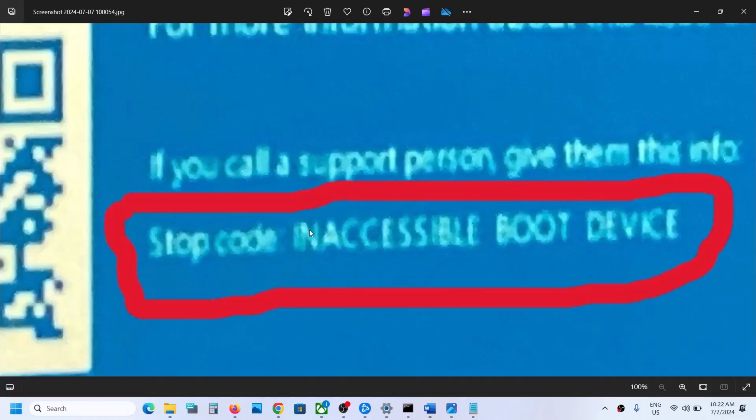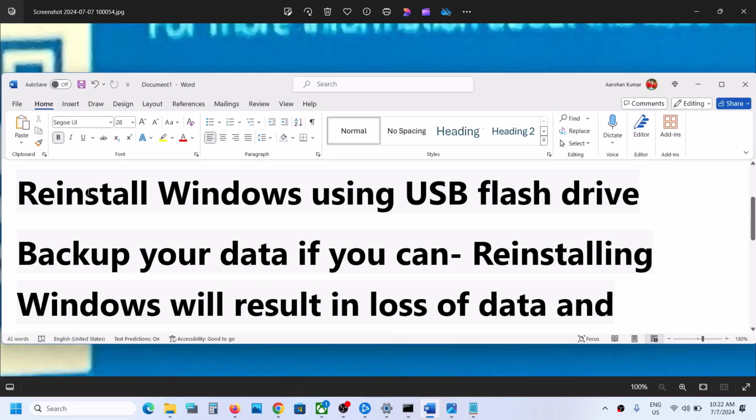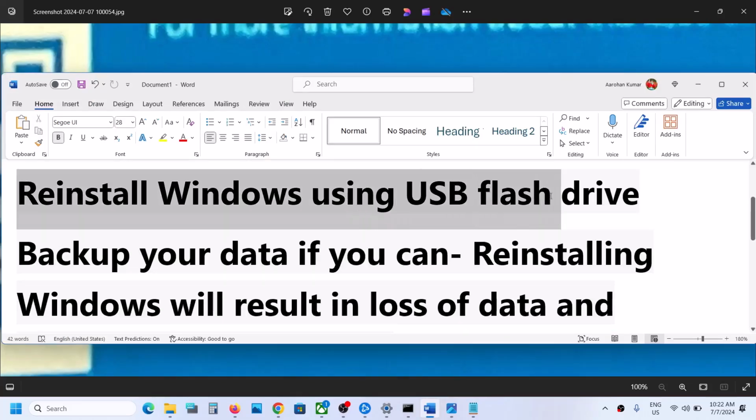So if you're receiving this blue screen error and the stop code is inaccessible boot device, then please follow the steps shown in this video. In my case, I have tried everything, nothing is working. Reinstalling Windows using a USB flash drive has worked, so you can reinstall your Windows using a USB flash drive.